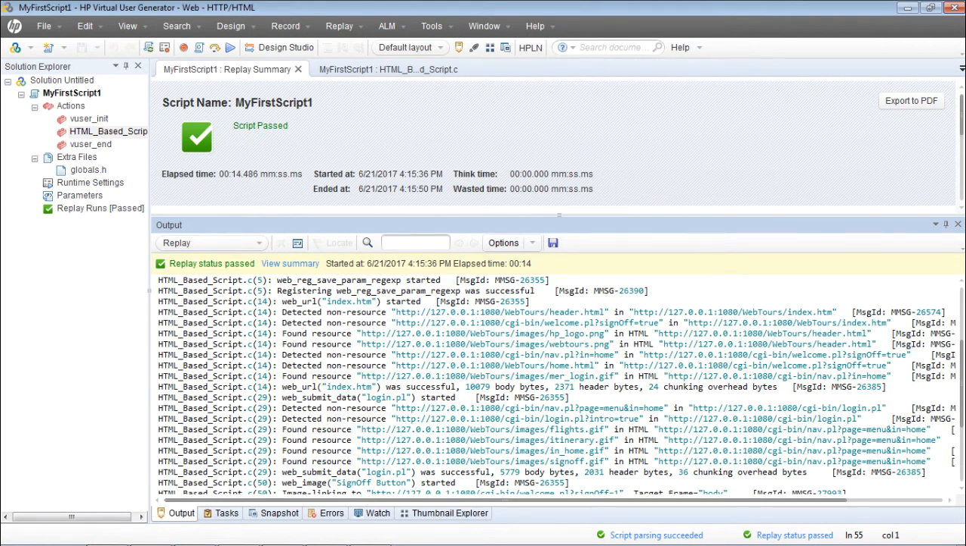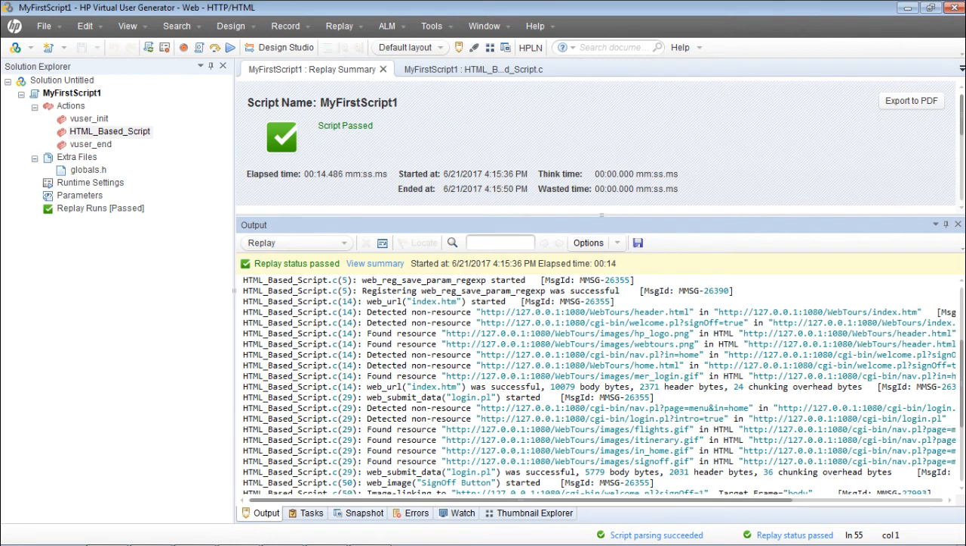There you go. Bingo. You have created your first script, which is using the option called HTML based script, and you have also played back. Now we will go ahead and create another script into a new action, but this time around we record the same steps, which is launch, login, sign off, but using the option called URL based script. So I want to create an action for that. How do I do it?